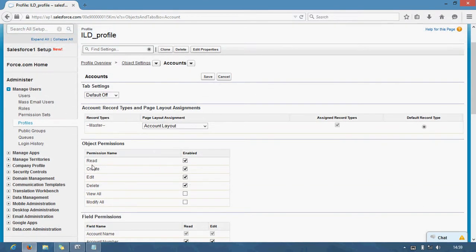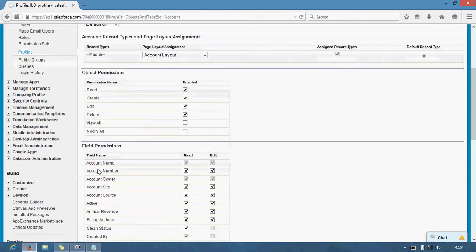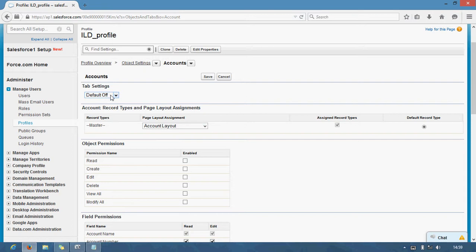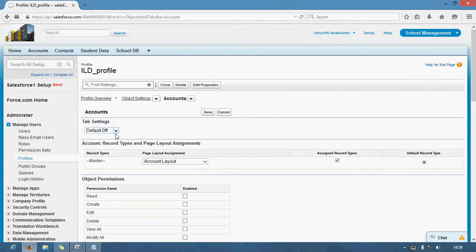Here we have three tab settings. Default on means the tab exists in the tab menu. Default off means it is not present in the tab menu, but it exists when you go to customize. Tab hidden means the tab and object exist, but the profile's user cannot see the tab, so they can't access the data from it. This is how we select the tabs for Accounts, plus Read, Create, Edit, Delete, View All, Modify All, and field permissions. We will discuss these permissions later. This is how we can create a profile.